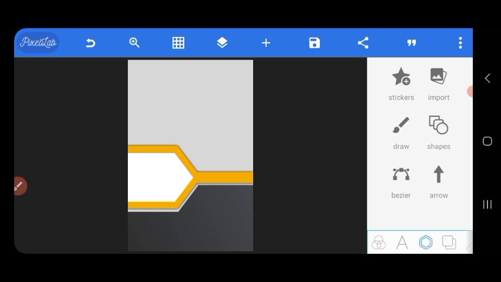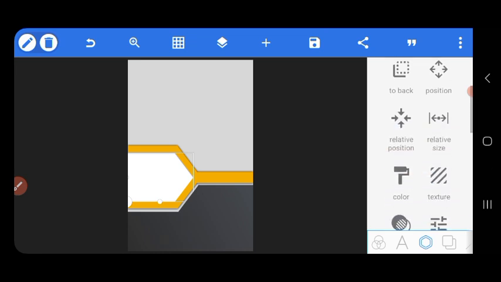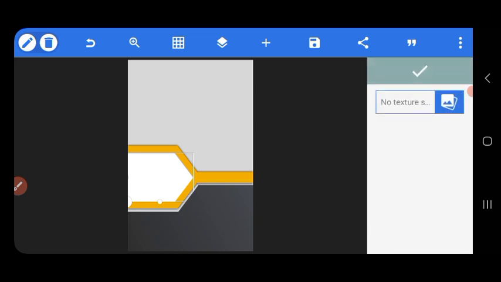Okay, so now the next thing I will do is to start adding our text. But before we add our text, this particular shape here, we won't just leave it like that. So we'll put a picture on it. So how do you achieve this? You just click on it, then go to texture. You click on this texture here, and then you click on this image here.